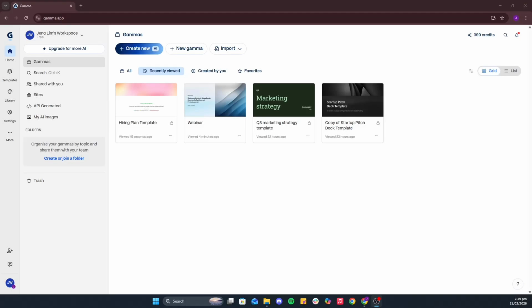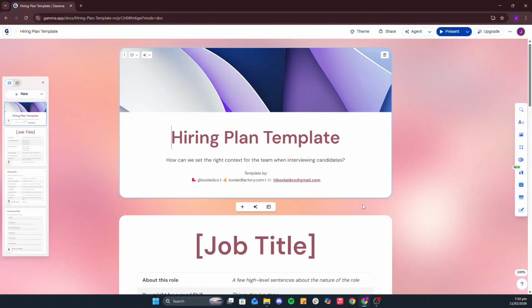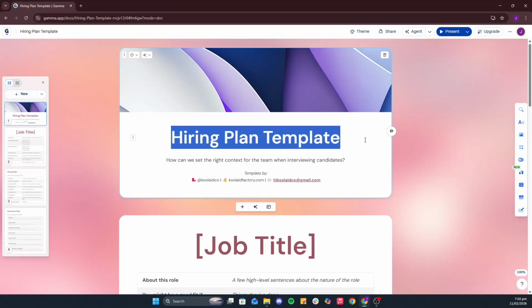In this video, I'll show you how to change the font in Gamma AI. First, from your dashboard, open the presentation that you want to edit. Then, highlight the text that you want to change. For example, in this first card right here, just highlight it.